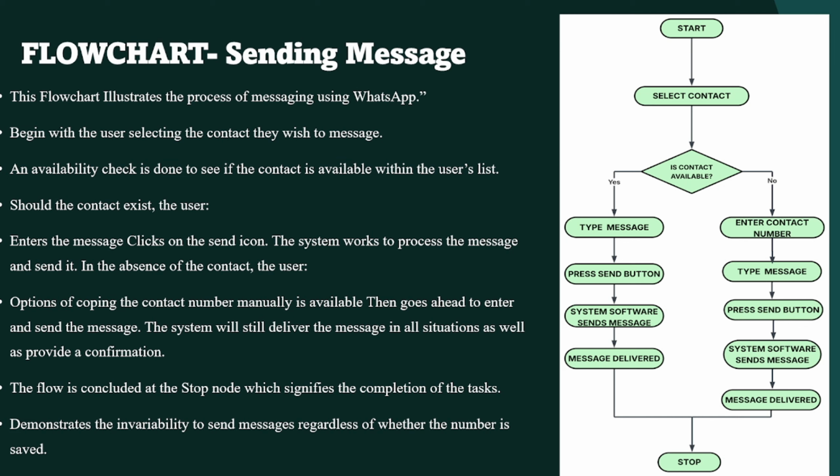If the contact is not available, the user manually enters the contact number, then follows the same steps of typing the message, pressing send, and allowing the system to deliver the message. In both cases, the process concludes with confirmation that the message has been delivered, followed by the stop node indicating the end of the task. This flowchart clearly outlines the dual pathway available depending on contact availability and ensures that messaging can occur regardless of whether the number is saved in the contact list.